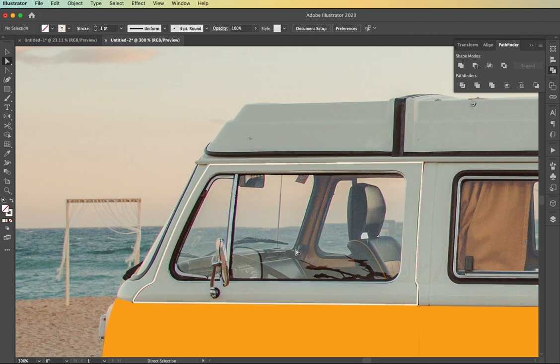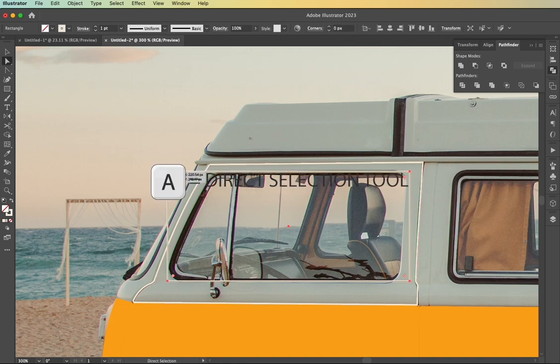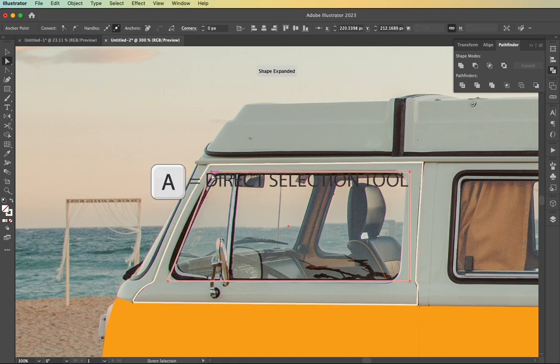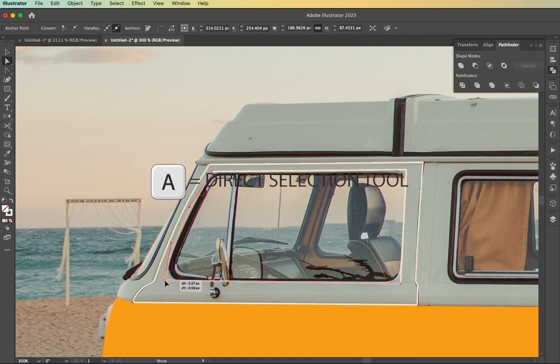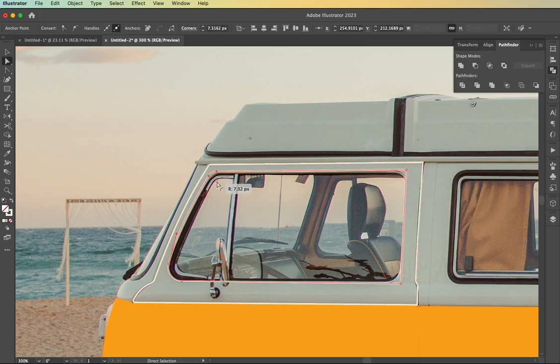Now for the window, M for the square tool, A for the direct selection tool. Line it all up just right to the outside of the shape of the window, and then we'll use the direct selection tool again once we have everything in place to curve the edges. There we go. And of course, it doesn't have to be perfect, but you're going to get as close as you can. Make it look right.